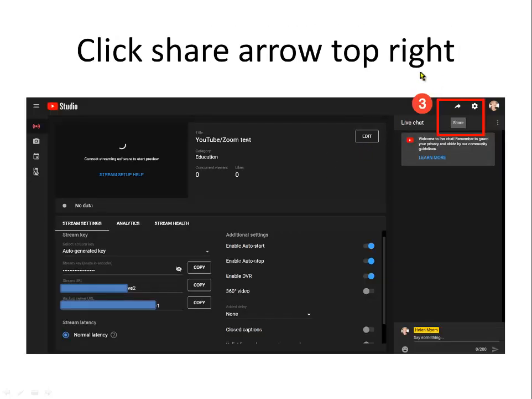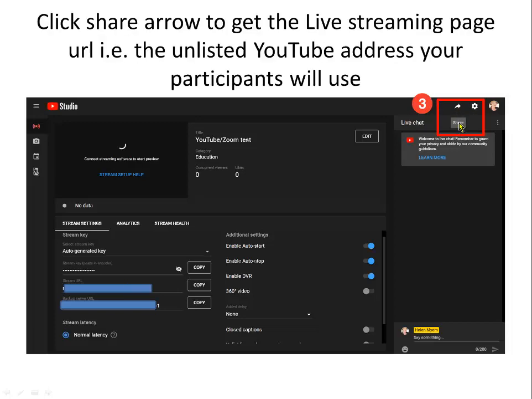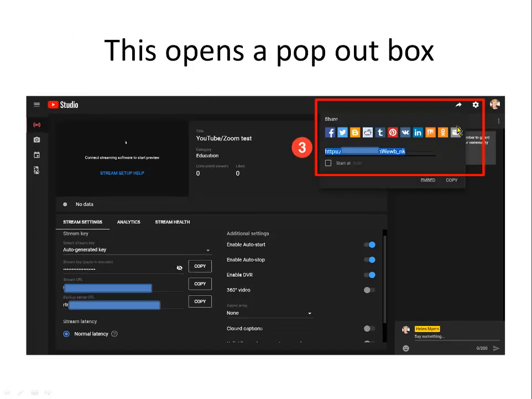This was the one which caught me out. Where do you get the URL? Where do you get the one where they're actually going to see it eventually? Well, it's up here. Can you see that little forward arrow there, share? So you click on share, you open that, and then you get the live streaming page URL. Okay, so you've clicked on it, and there it is. So that's the URL where anybody wanting to watch this live stream, they would go there.